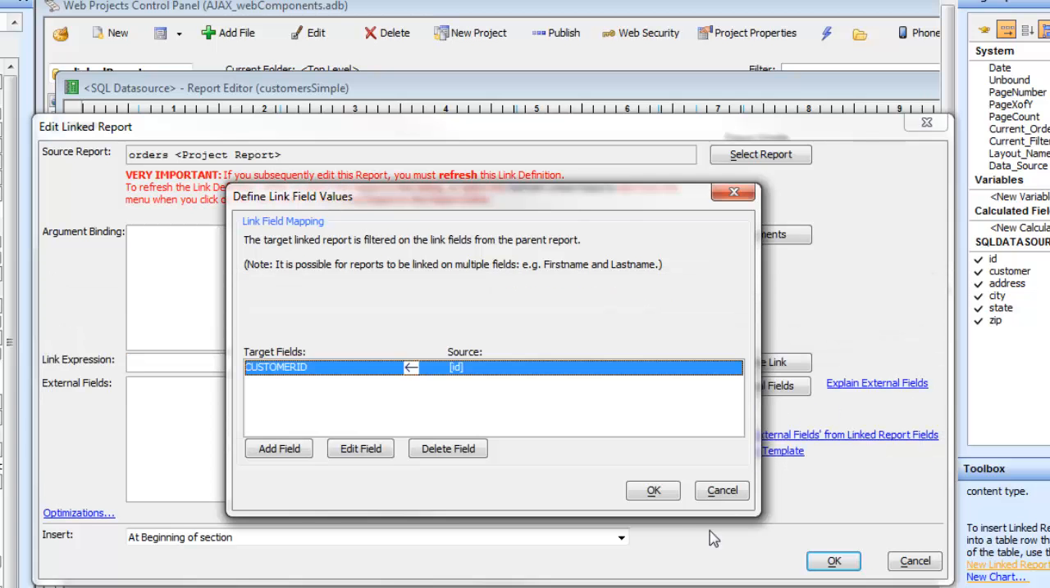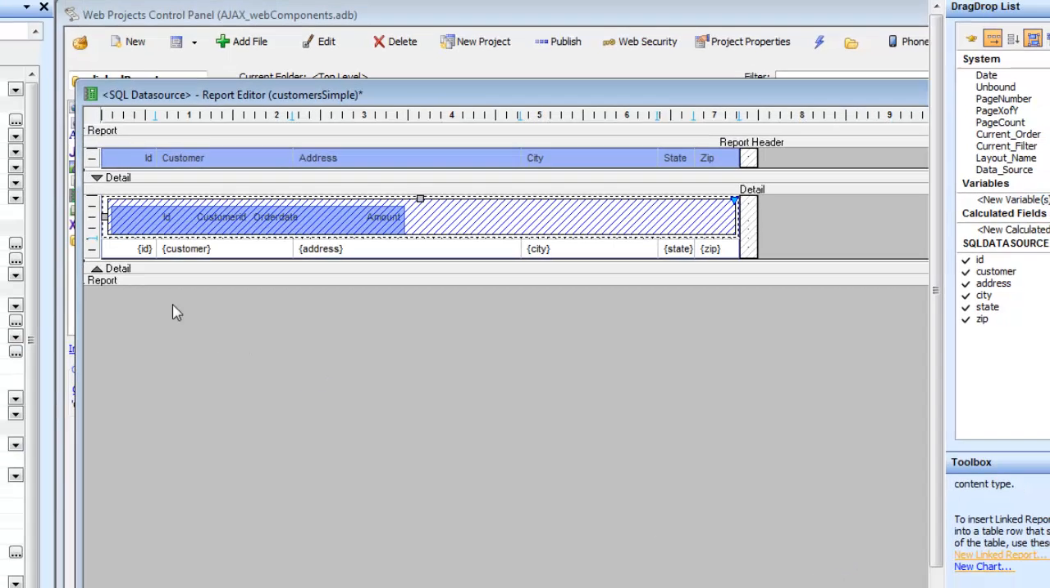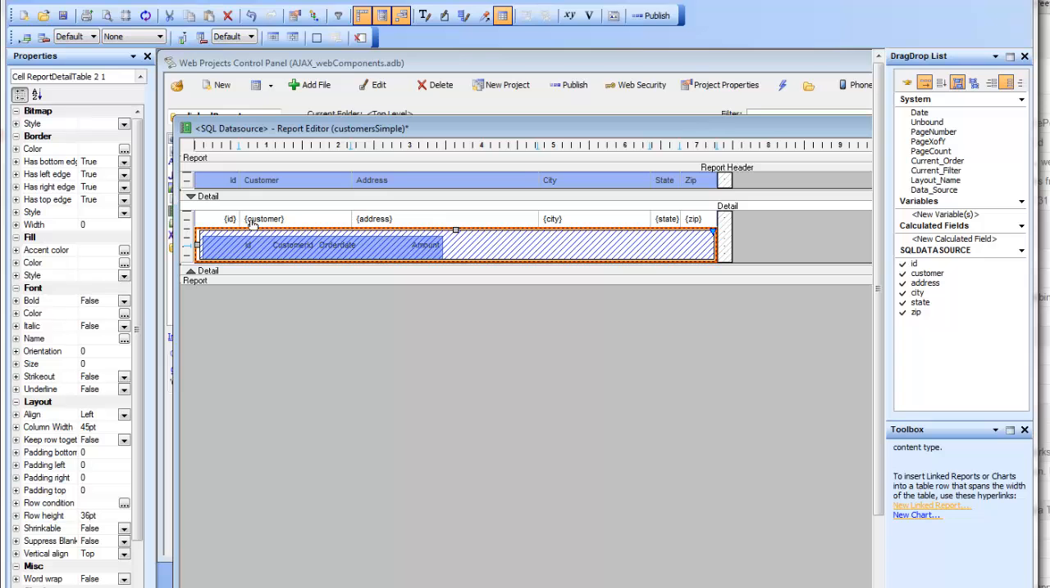That's going to link that report, and then if I click OK, I can see that the report has been linked, but it was inserted above the row. So let's choose this row and drag it down so that we now have the linked orders report underneath the row. I'll hit the save button and then run the previewer to see how it looks.